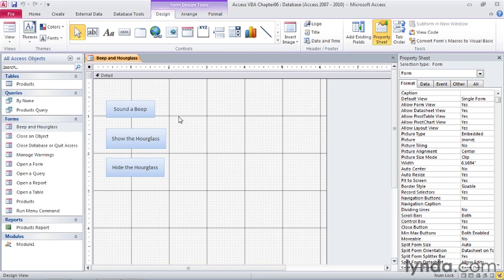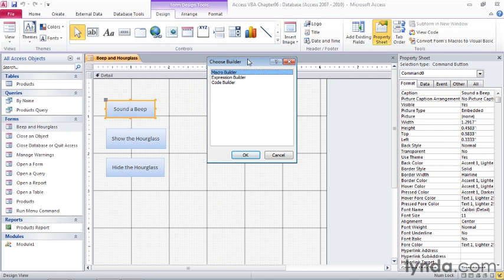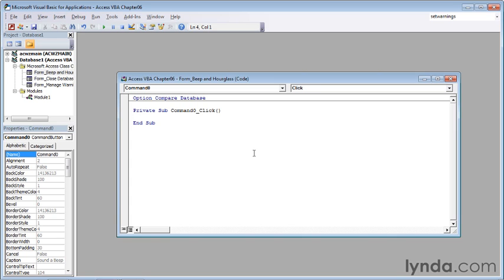To add code to that command button, I'll right-click it, then click Build Event. This opens the Choose Builder dialog box. I'll click Code Builder, and then click OK. When I do, Access creates code that will run when this command button is clicked.